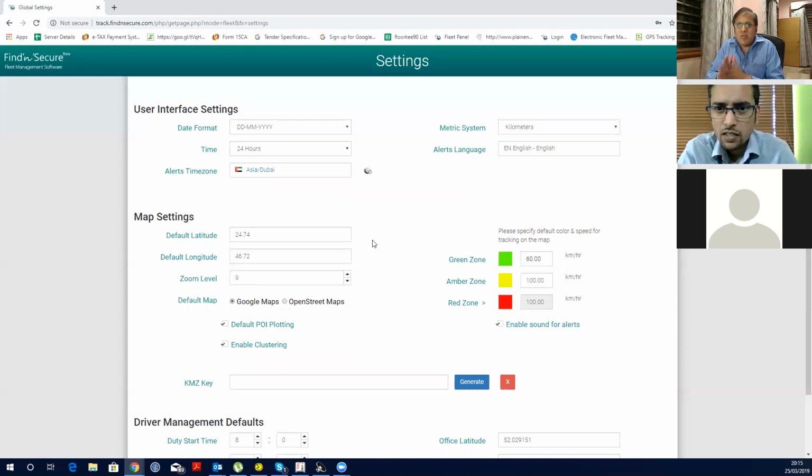So you can enter the latitude and longitude of Port of Spain, and when he logs in, Port of Spain will come up for the first time. Then we can have something called green zone, amber zone, red zone. If I put, let's say, 80, 100, and 100, then if the vehicle is moving up to 80 km per hour, it will come in green. Between 80 and 100, it will come in yellow. And above 100, it will come in red. But each user can define for himself what is green, amber, and red for him.